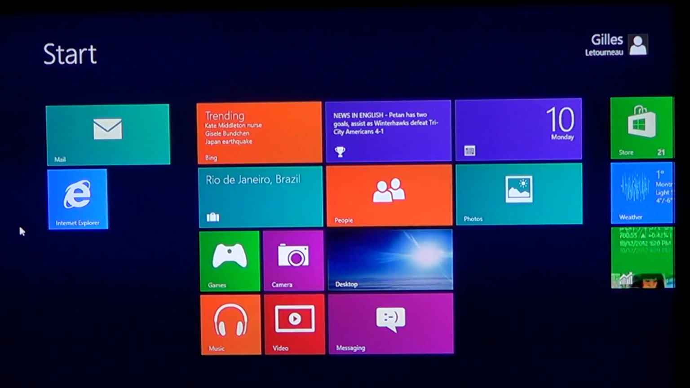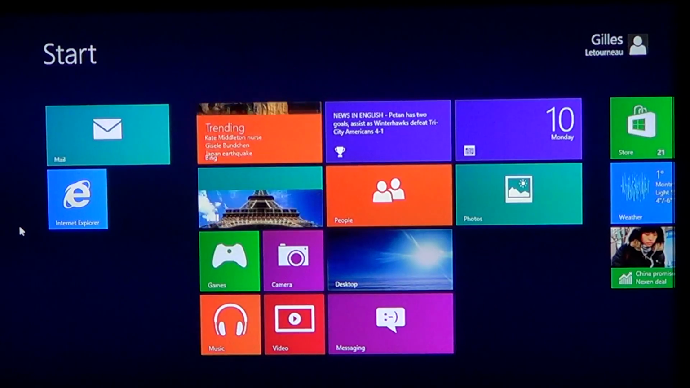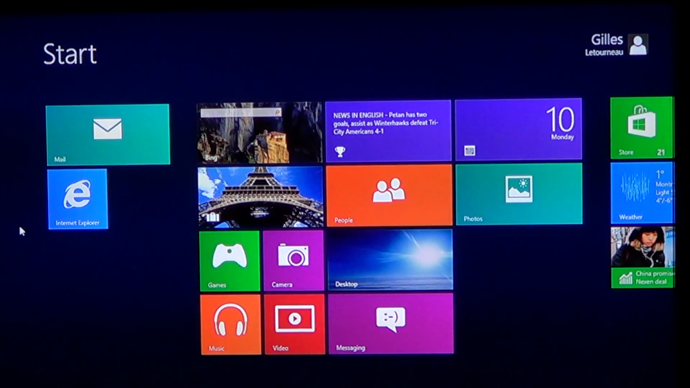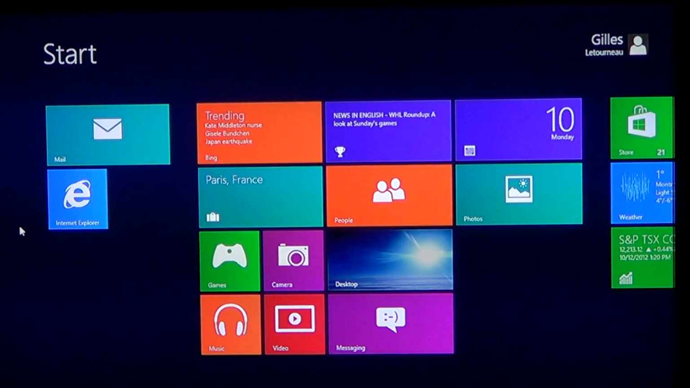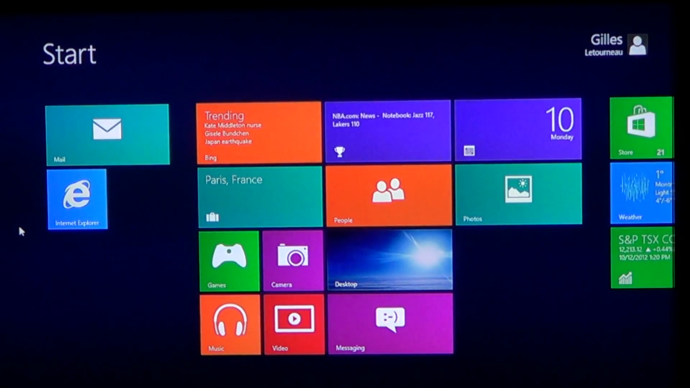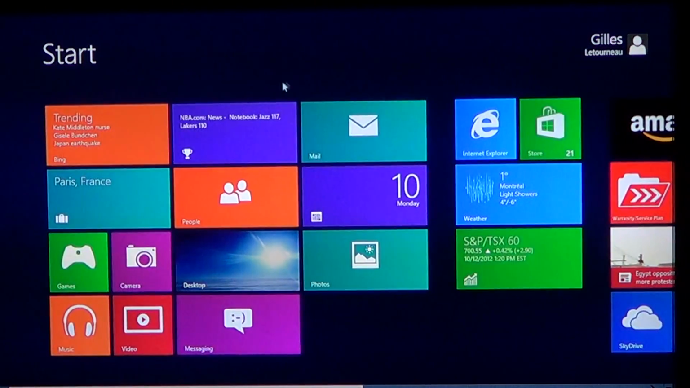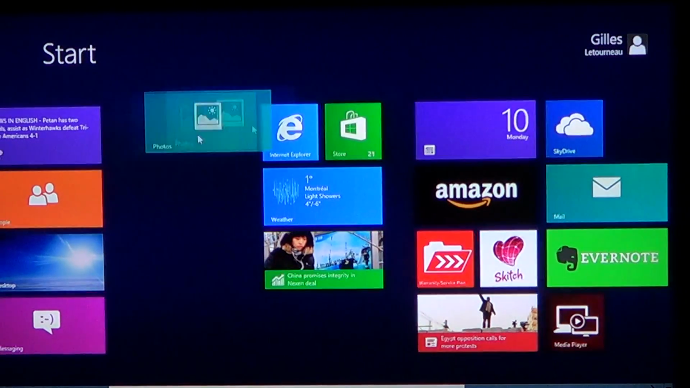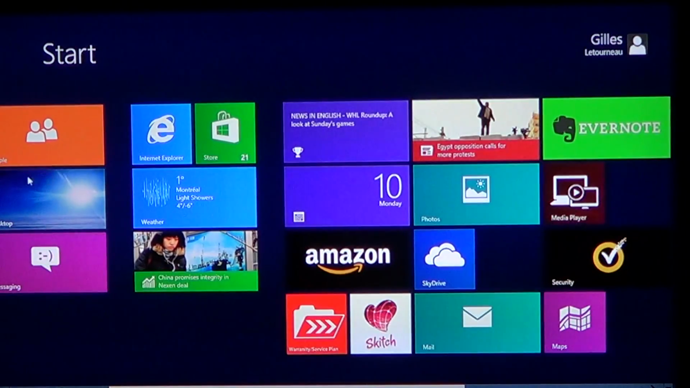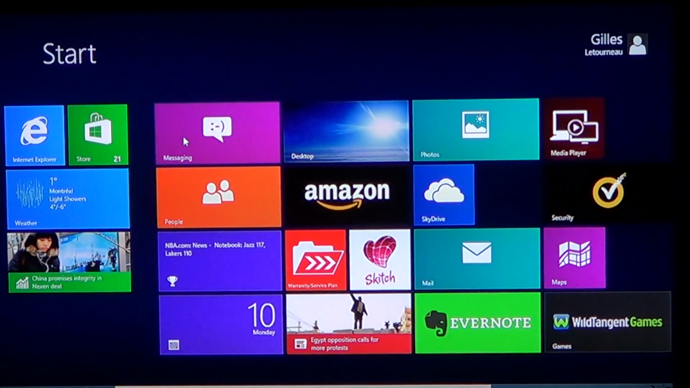And today we will show you how to group your tiles on your start screen in Windows 8 and put names on the different groups. So how do you do that? Well, the first thing you need to do is take all your tiles and push them far away to the right, and arrange them all together somewhere and start thinking about the groups you want to put.